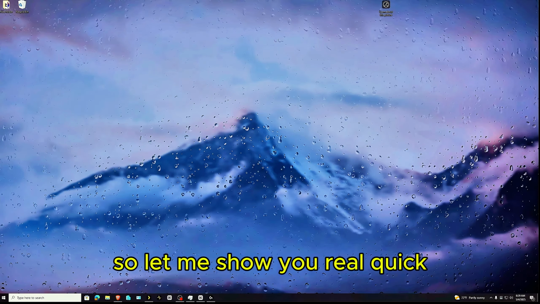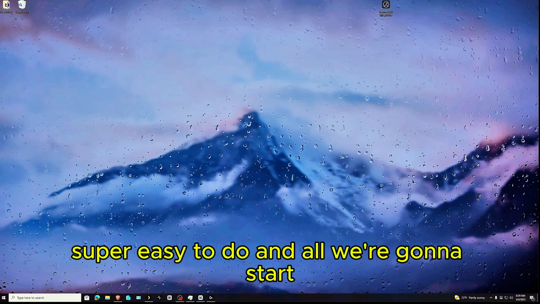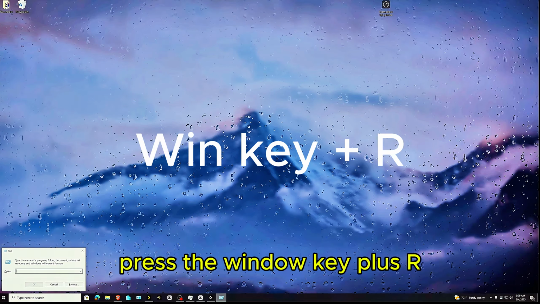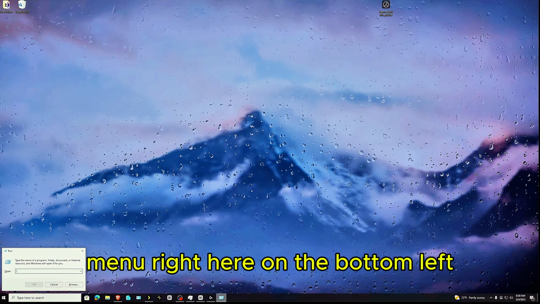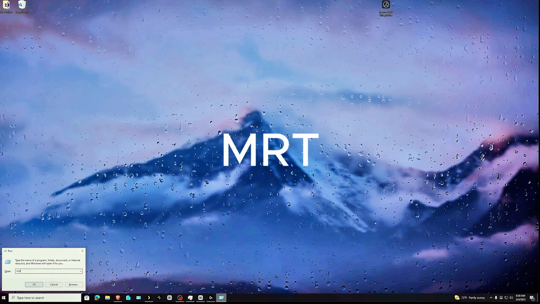So let me show you real quick. It's called MRT. Super easy to do. To start, press the Windows key plus R. It's going to bring up the Run menu right here on the bottom left. Then once we're here, we're just going to type MRT.